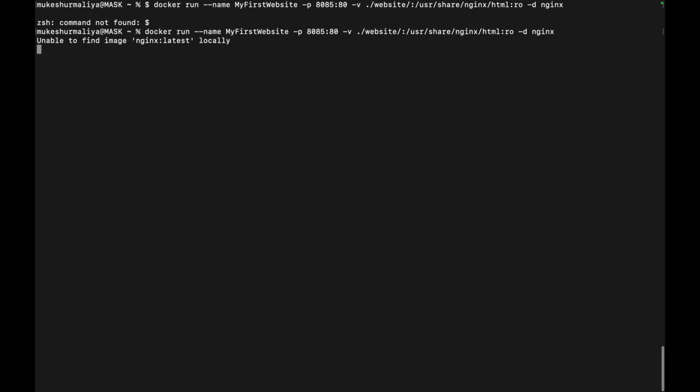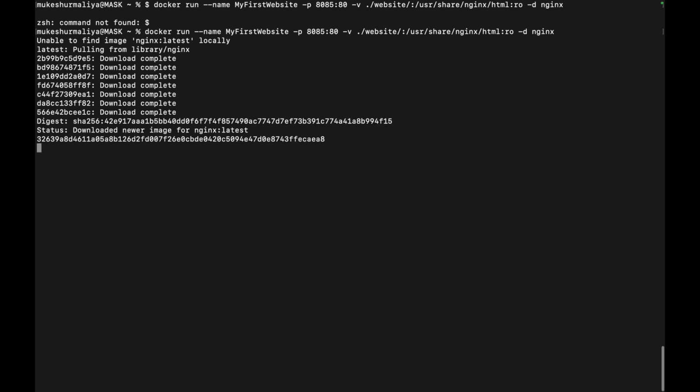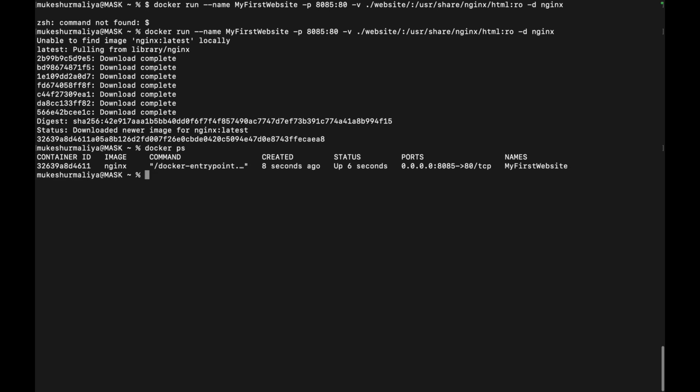It should take a couple of minutes. It says it is not able to find NGINX latest, so it is going to download. And now it is pulling, and then download complete, downloaded newer image for NGINX. And if I say docker ps here, you can see this Docker container is available, right? This is the container ID.